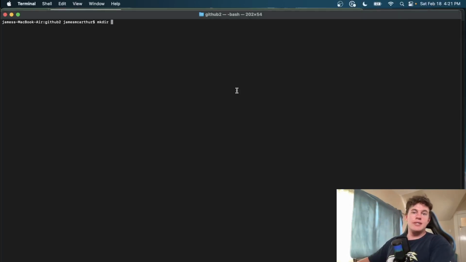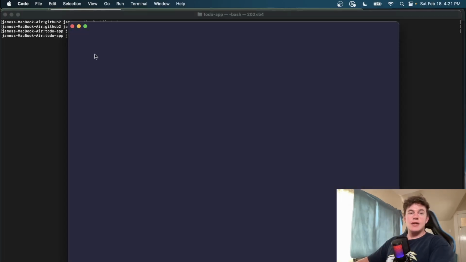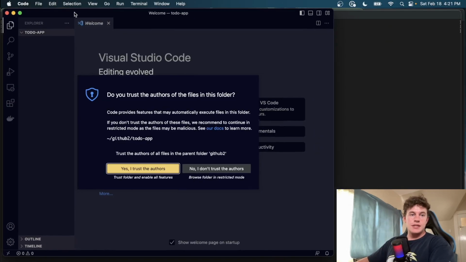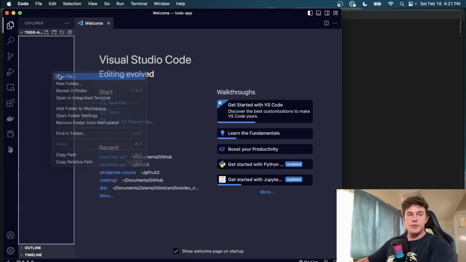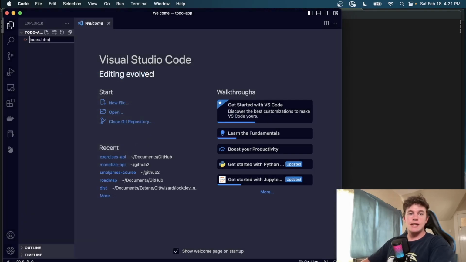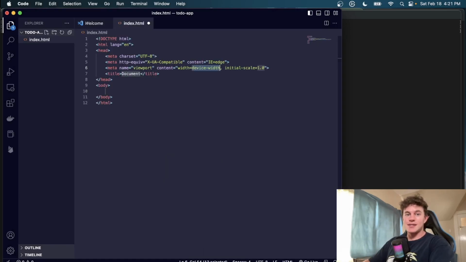So what we're going to do is start off in a terminal. I'm in a directory where I'm going to make a folder called to-do app. We're going to cd into to-do app, and in there we're going to open this folder up inside of our Visual Studio Code editor. And in here we're going to create a new file called index.html, type the exclamation key to get some boilerplate code, and this is going to be our HTML document.